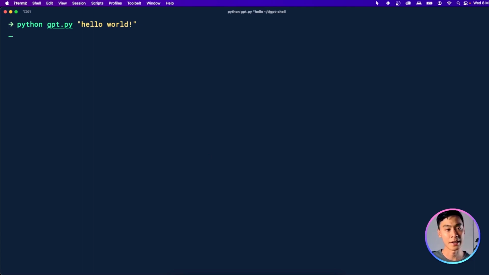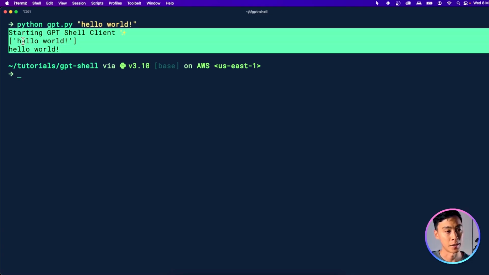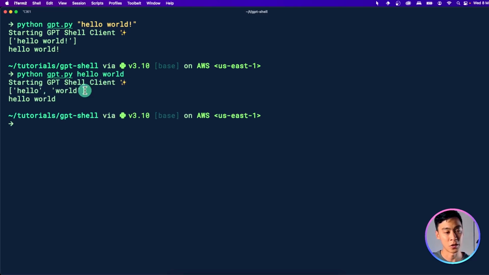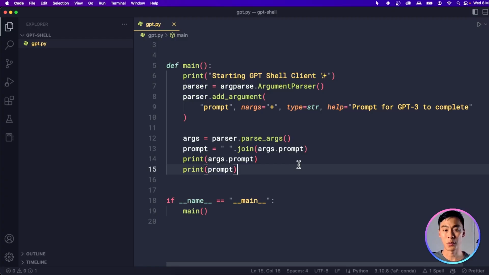Run the same command. And you can see here, because I've put it into quotes, this is seen as one argument by our argparse command. So it comes as one element in the list. But now I can also do something like this. Python GPT, but then without the quotes. So if I do hello world, it will still understand that these are two separate arguments, but it turns them into one sentence for our AI. So now we have the prompt.